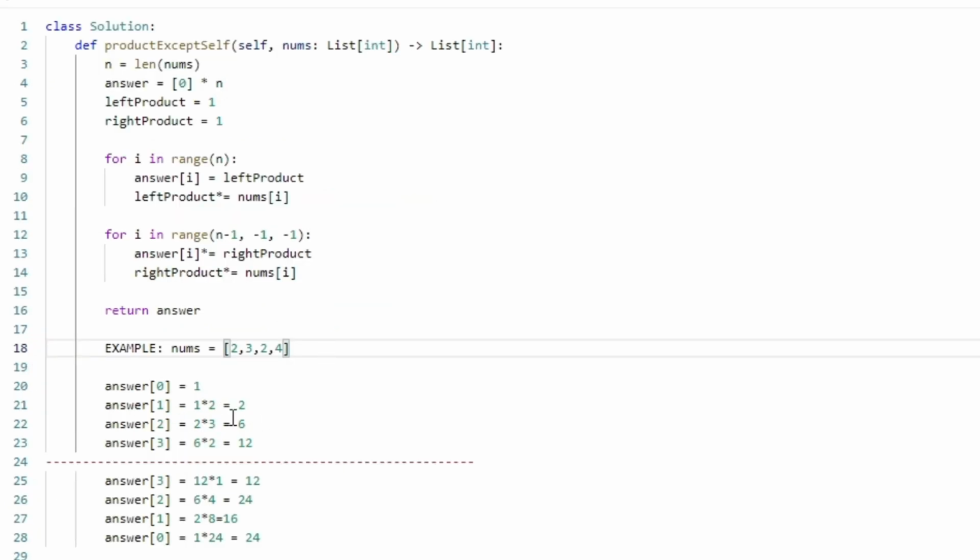So first, let's try to find the product of everything to the left. For index 0, there are no elements to the left. So for now, we're going to save answer[0] as 1 because we know that the left product eventually needs to be multiplied by the right product, and so you need to multiply it by 1 so it stays the same.